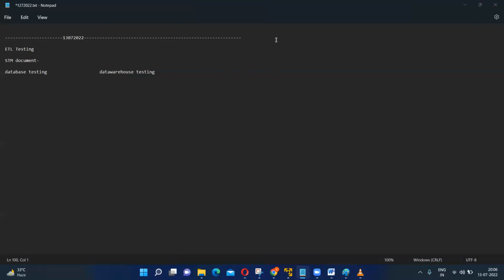Yeah, excellent, excellent. What about others? Any further difference, Samyukta? Any difference, you know? Database testing is also called OLTP. Have you heard about that? Online transaction processing. And OLAP. What is OLAP? Online analytical processing.